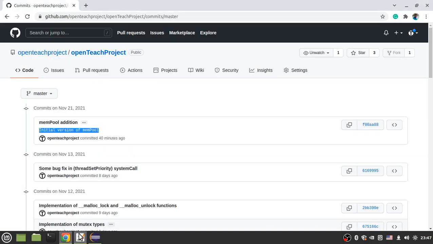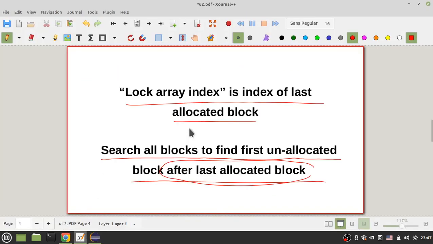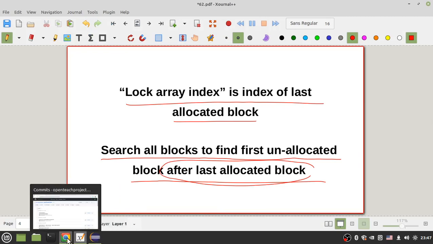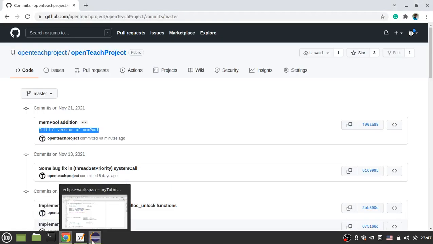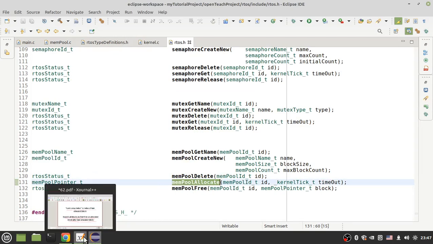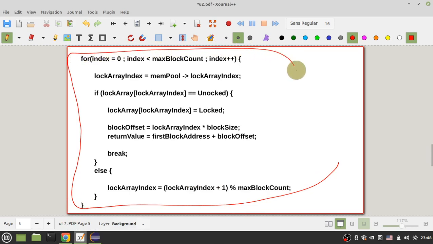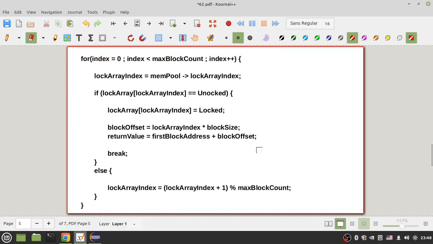But let's talk about mempool allocate. Okay, what does the system call do? The main job in the system call is this part of code. Okay, but what does this part of code do?